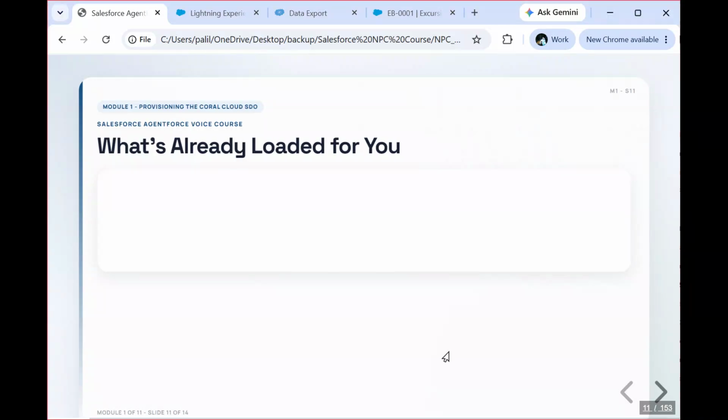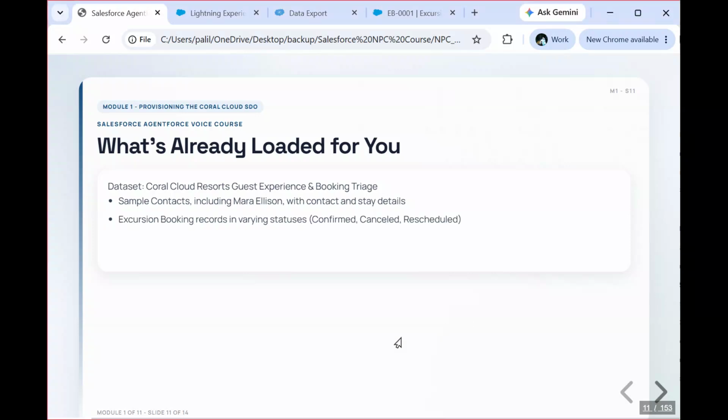This is the guest experience and booking triage dataset I mentioned earlier. We have a spread of excursion booking records in different statuses, a starter knowledge base, and this is important, permission sets that are already installed and ready to go. We'll verify those permission sets exist in module 2. So hang on to that thought.